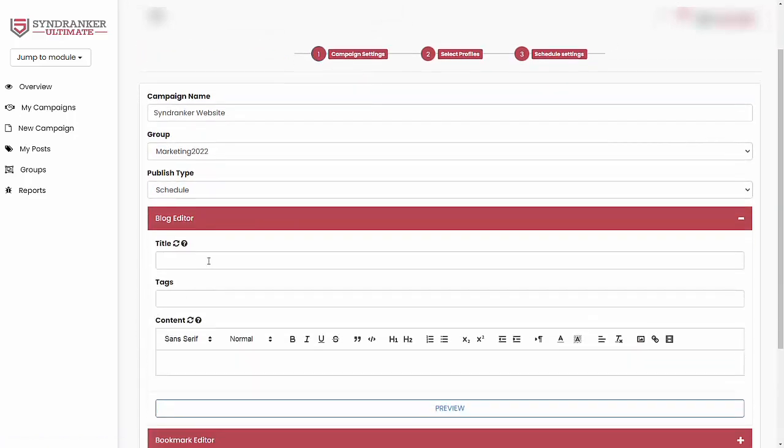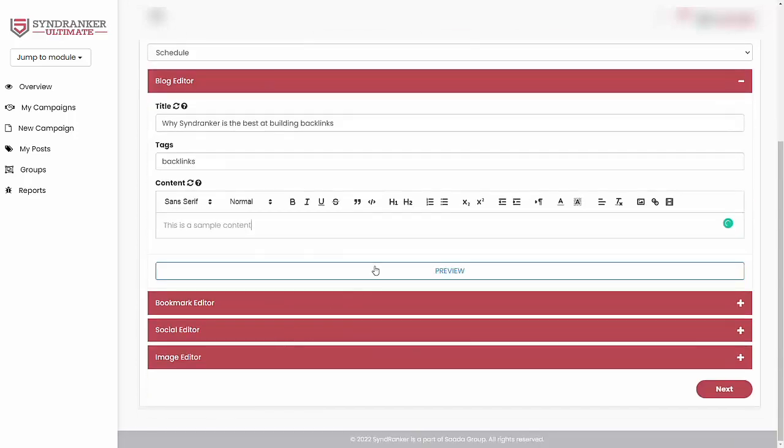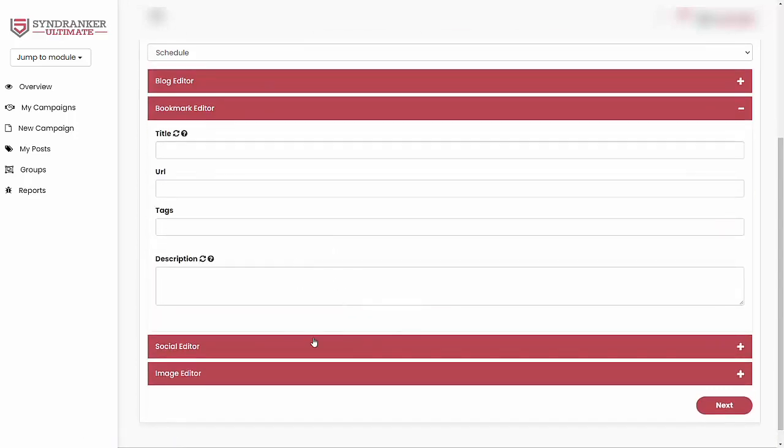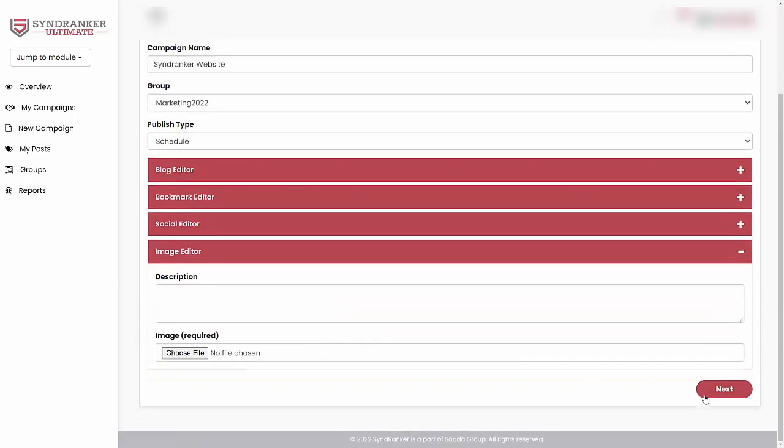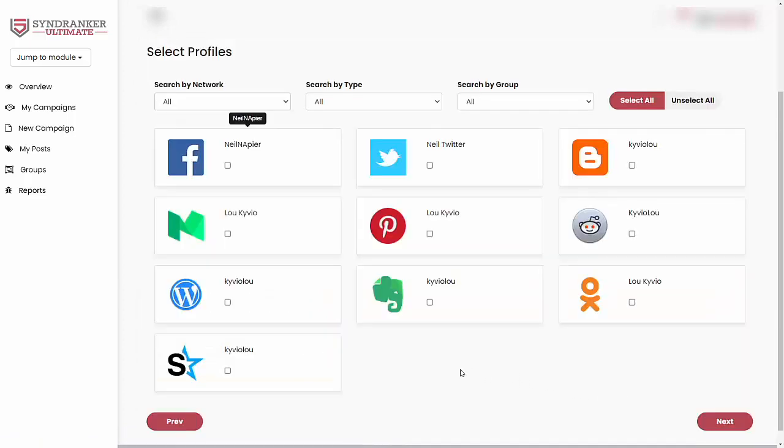Go into blog editor, you can put in the title, tags, and content. So for example, the title could be something like why SyndRanker is the best at building backlinks. Tag could be backlinks, and some content as well. There we go. You can preview it, then you can also put in something. So the bookmark editor, social editor, image editor, fill this in as much as you can. It will only take a few minutes.